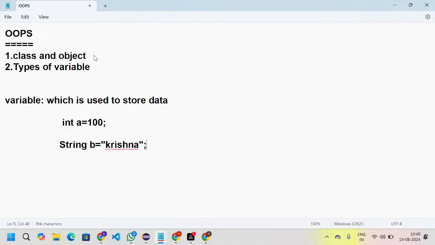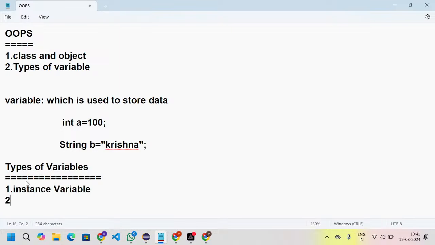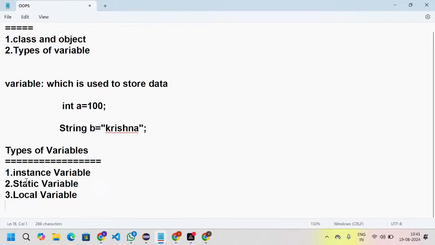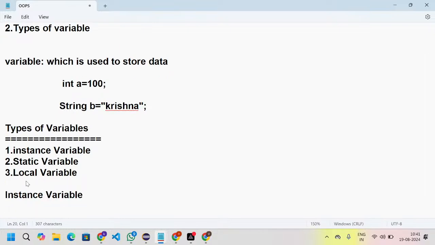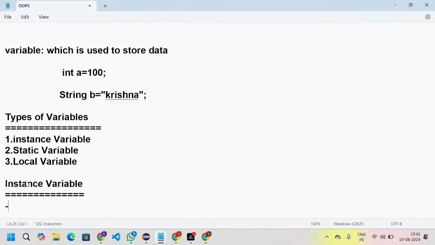So this is the basic meaning, and we have the classification, which is the types of variables, right? The first is instance variables. The second is static variables. The third is local variables. Are you guys clear with my point? We'll go one by one, then we'll get clarity on it. The first one is instance variables.